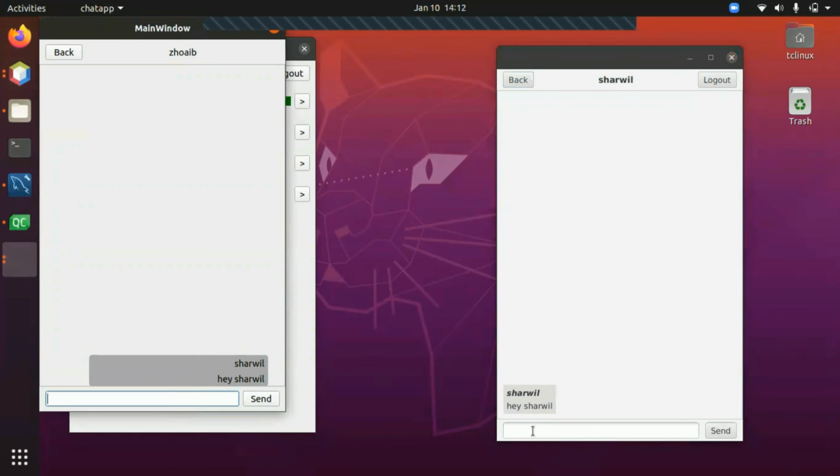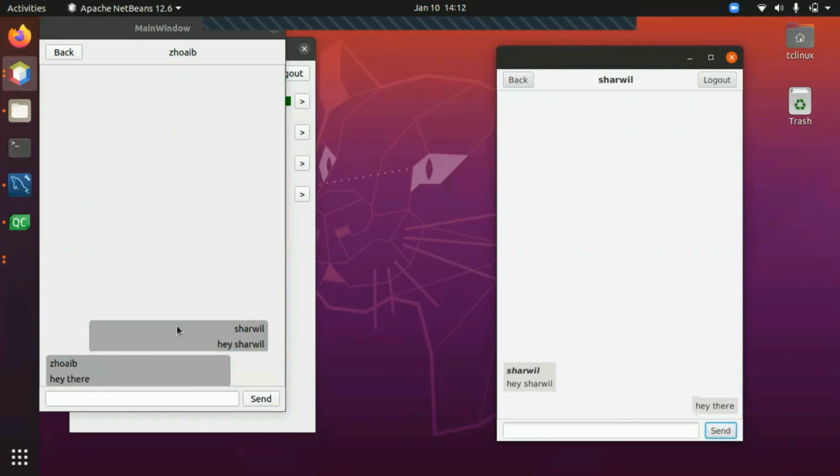Let's suppose I write hey there from the Java side from Zohaib's account, and you can see Zohaib's message is received on the Java side. So this is my mistake with the name. I mistakenly put Sherwell there. I should have put Zohaib, but it's okay. You can see that the messages are sent from one platform to the other.